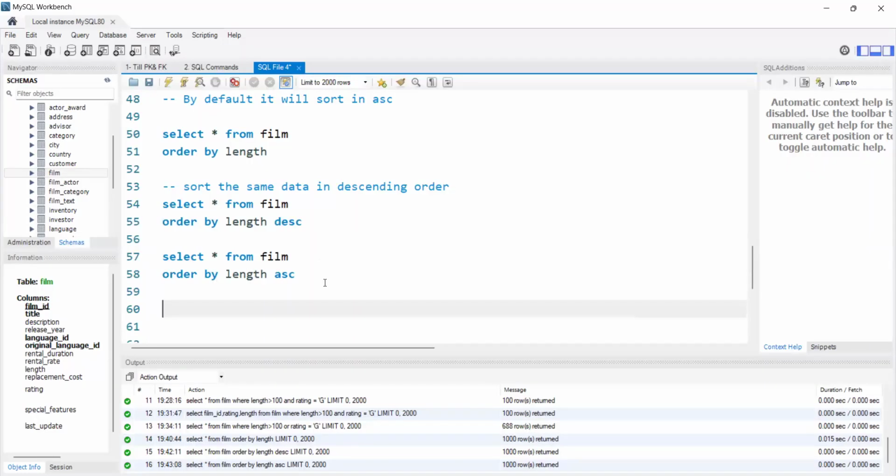According to our clients, if we display the top 10 sales or top 50 sales like that, we will use this order by clause. The most sold product, what our top sales are, which product names have the highest sales, in such situations we will use the order by clause.